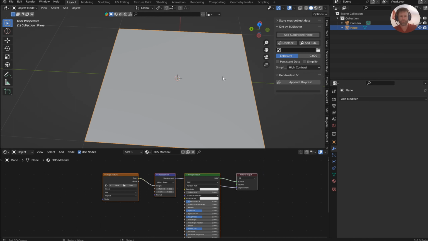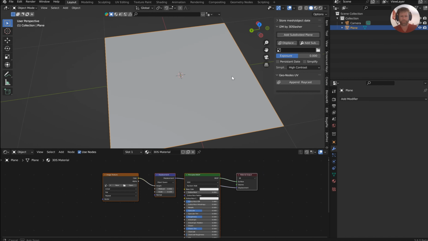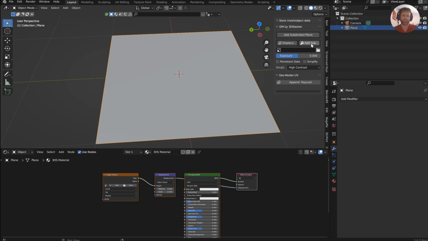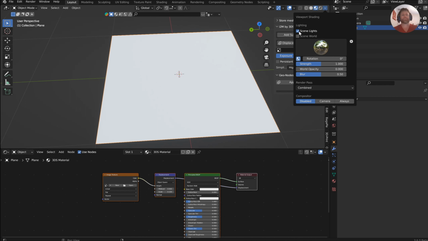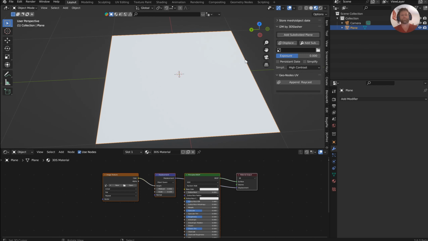So it's presumed that you do have a little bit of knowledge, but if you don't, you still get really cool results. We can add the sub-D in just a minute. And what I want to do is go over to a material preview. Don't forget to do that. And you come in and turn on scene lights if you have any. You don't have to worry about it if you don't.